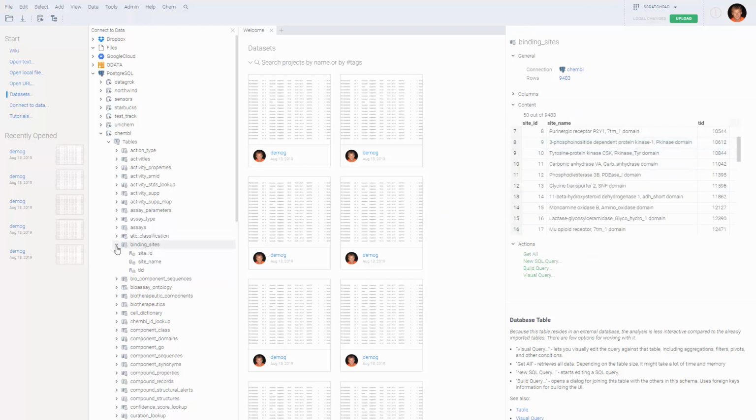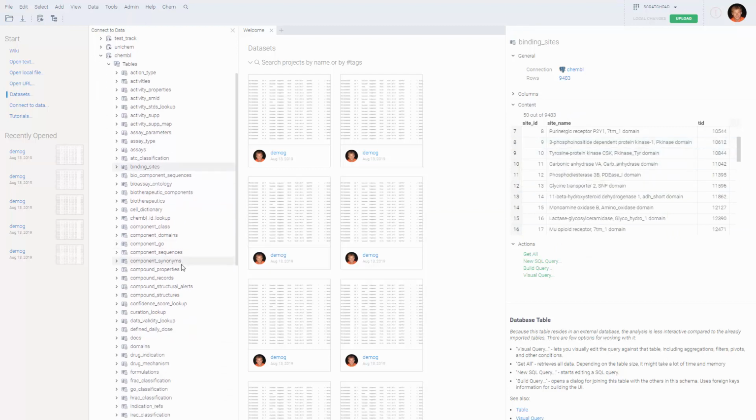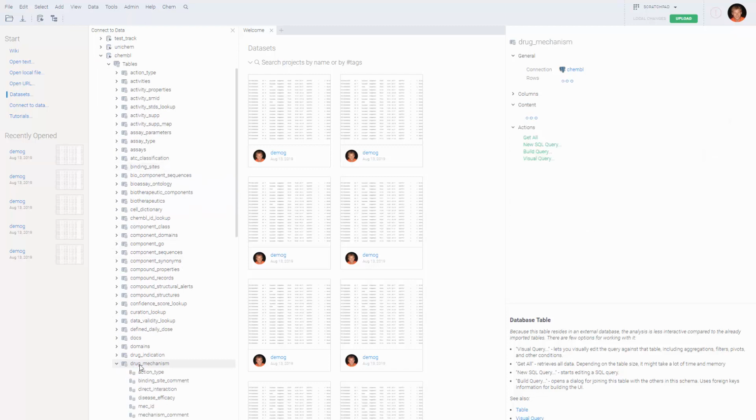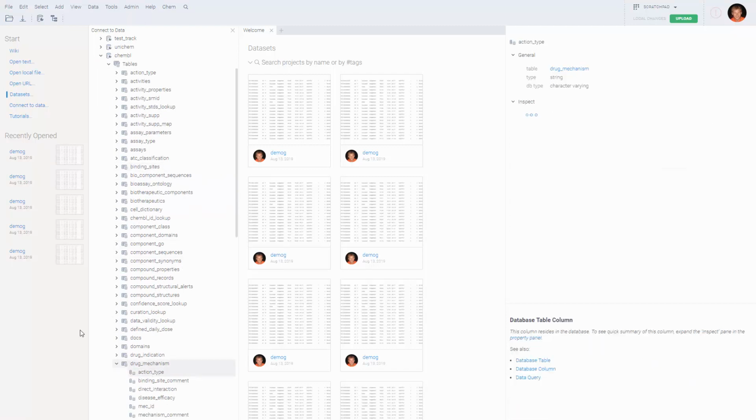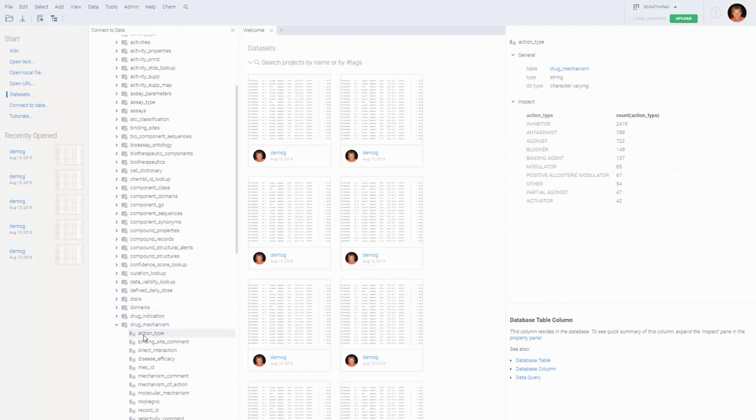It is also easy to get summary information for a column. So for instance, we can click on a column and we see a quick summary. In this case, it lists the most frequently used values, since it's a string column.